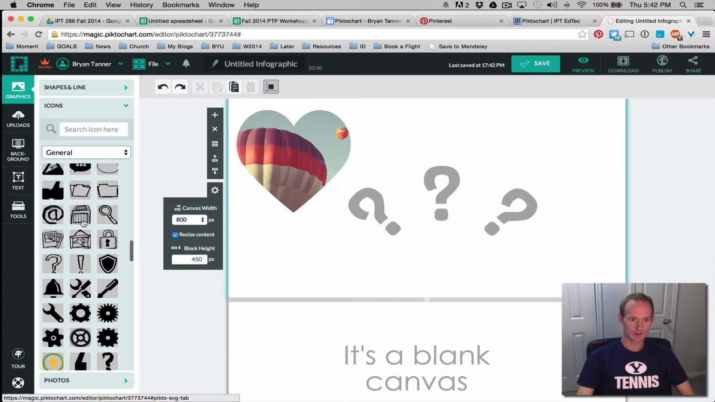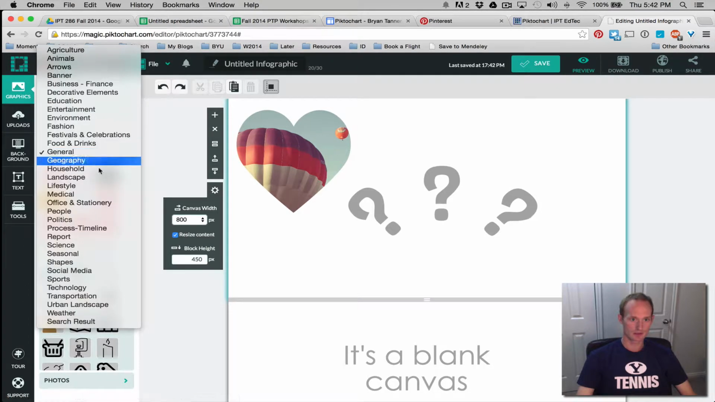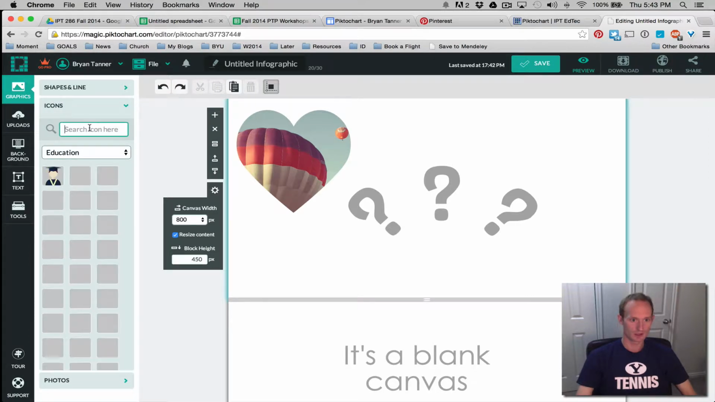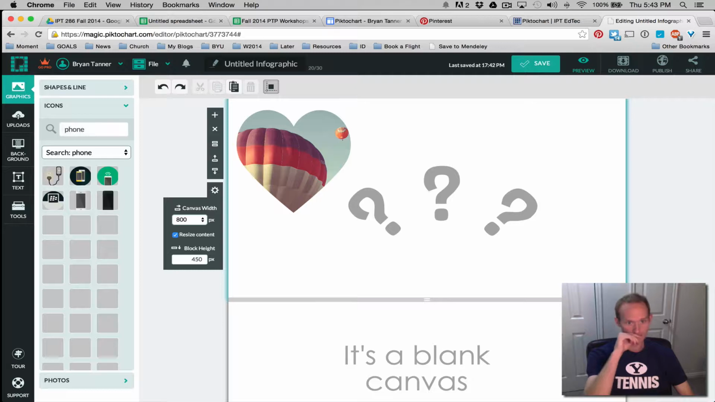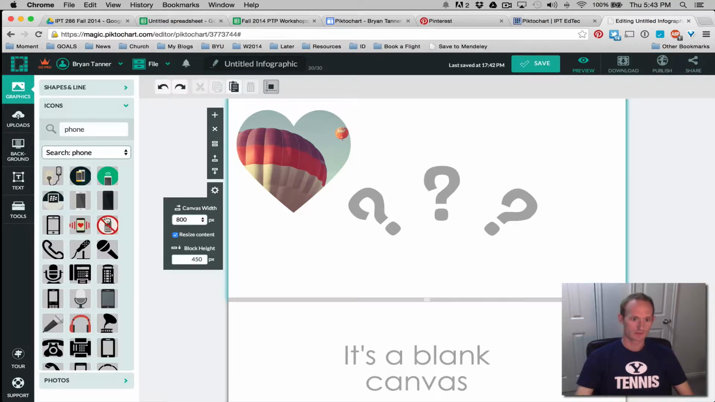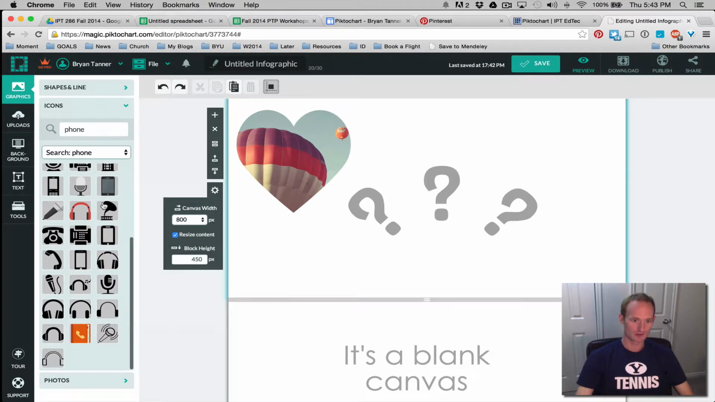Icons, got like 100,000 icons. You can check through the different categories here, like education, or if you wanted like a phone one specifically, you got tons of stuff, microphones, things like that. So this is a very useful search tool.